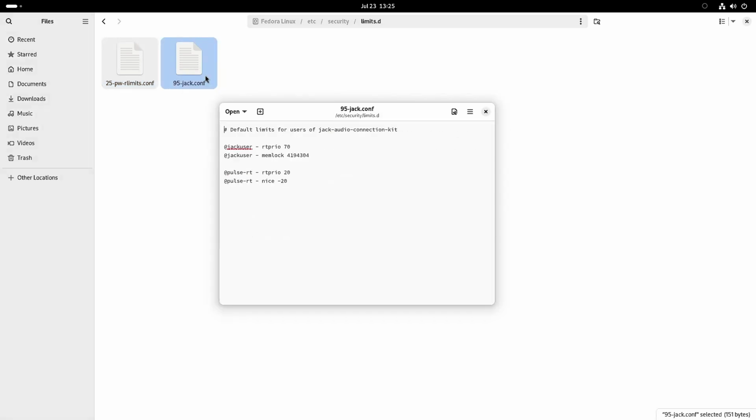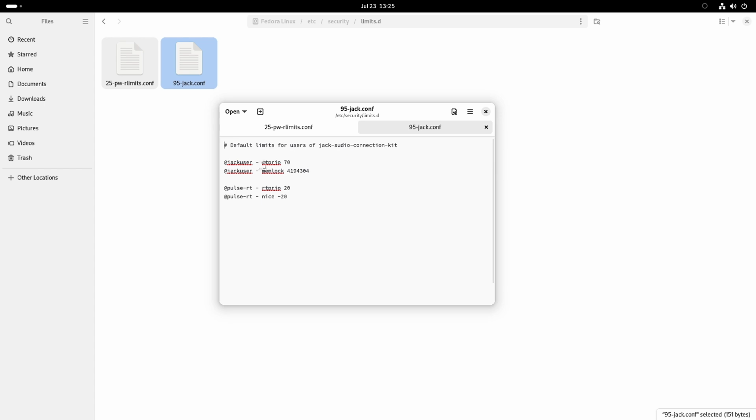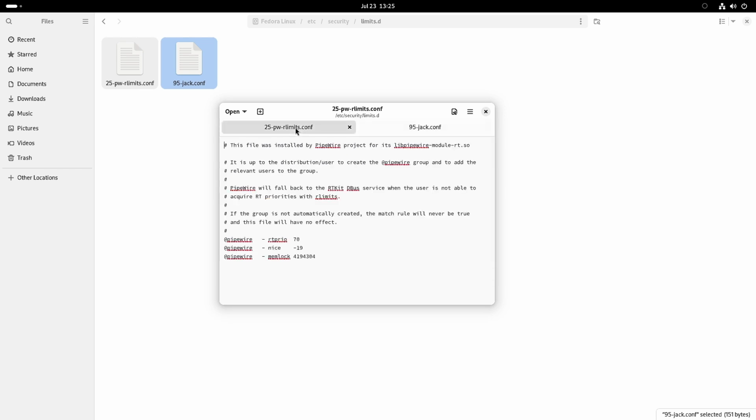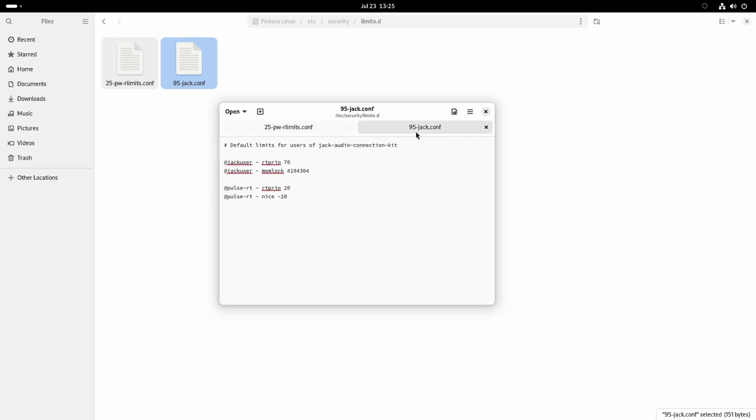Now you have to check this jack configuration. Here also you see the jack user has been given the priority of 70. Jack user memory lock is the same as the limits you have seen here. Pulse RT, so here 20 Pulse RT. So if you are using Pulse Audio, if the bridge is there between Pulse Audio and Pipewire, then that bridge will use 20 and nice will be -20. So the system already has the real-time configuration done. You have to do nothing. You have to just install this system and start using.